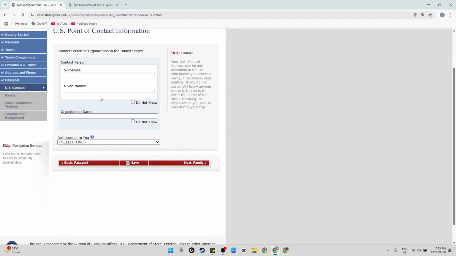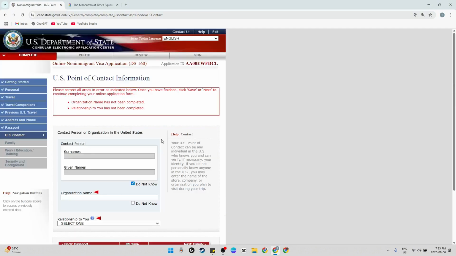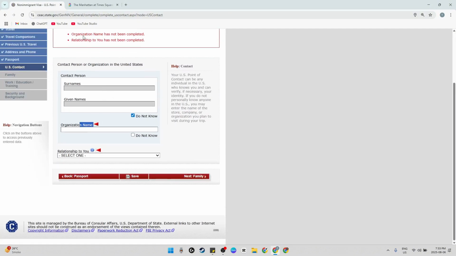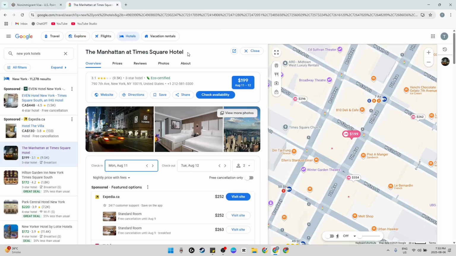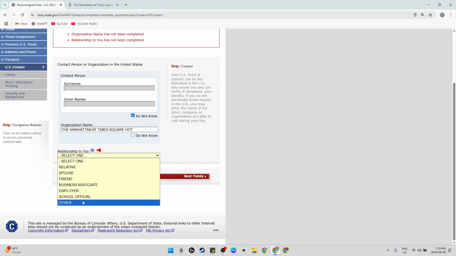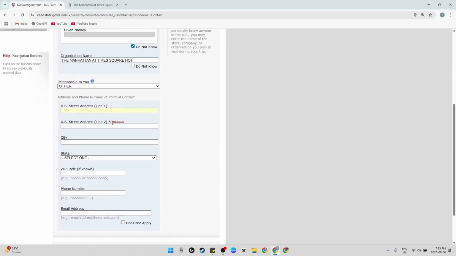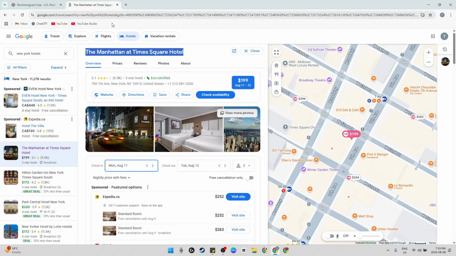Do you have a contact person in the US? I don't have any, so I say no. Do you have organization name? In this, if you click on next, it won't allow you to do that because we have to write it. So what I do was just copy the name of the hotel and paste it here and select the relationship to you. Just select other, and it will ask you for their address again. So just enter their address.